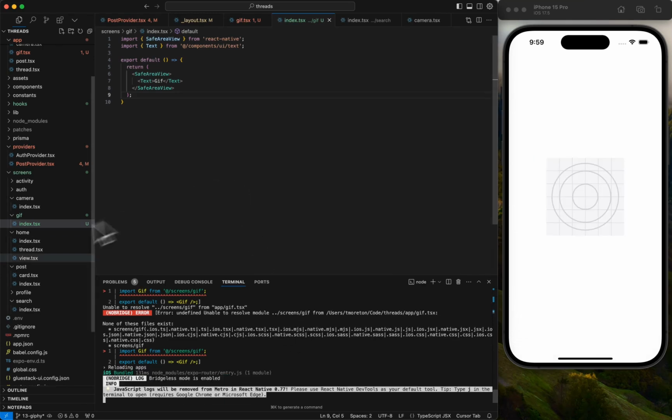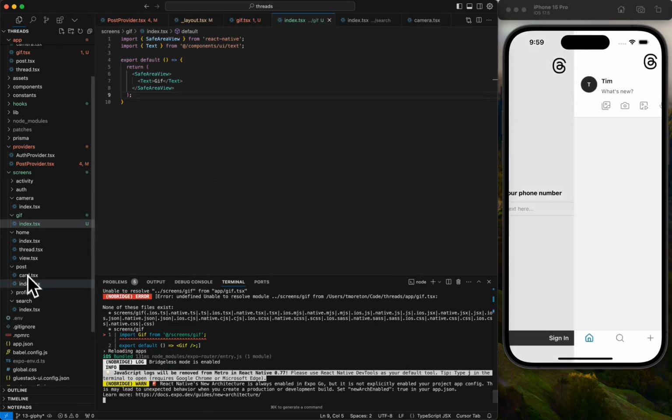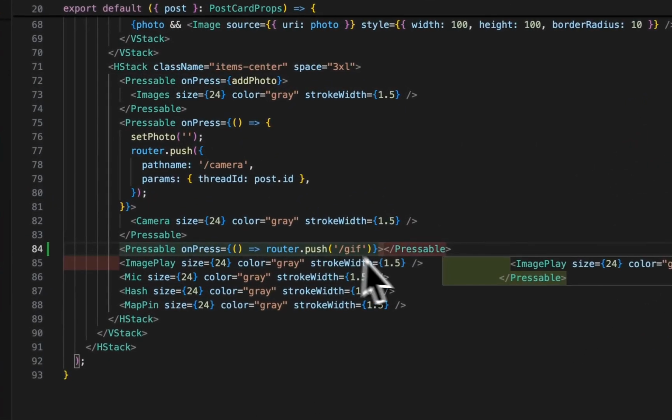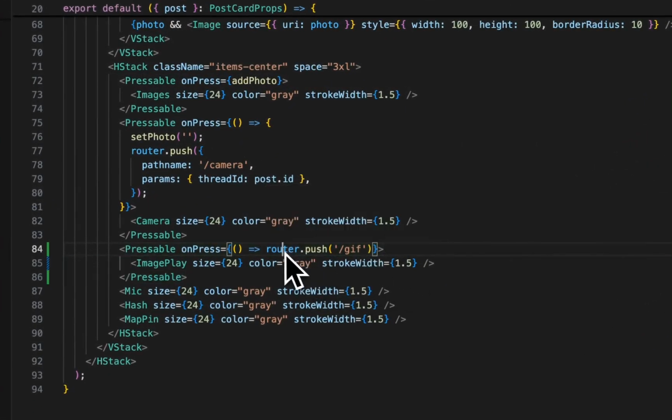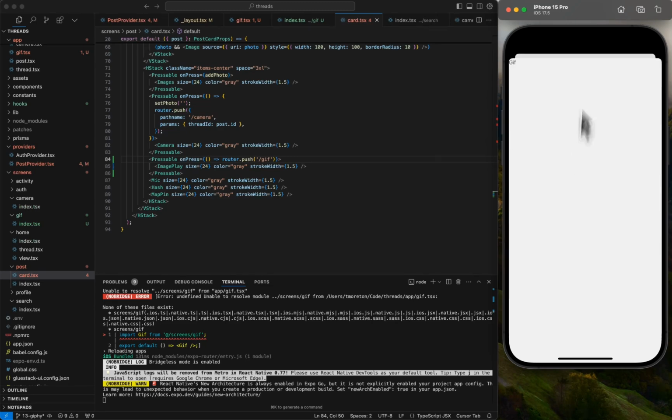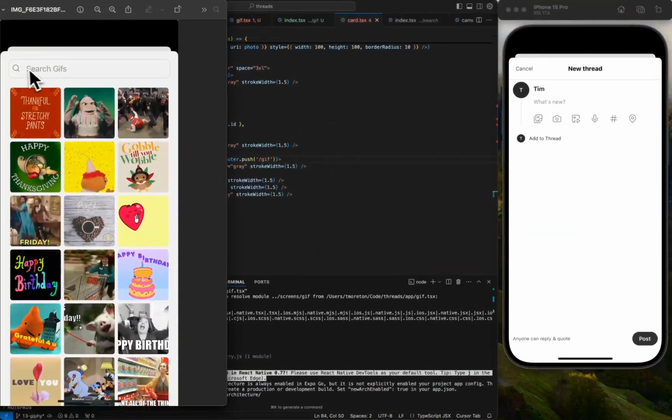And click reload. Go back to our card, add a little button to this. We're going to keep on going down this line and add a pressable event to each one. Router.push/gif. And there we go. There's our new route. Okay, so next thing I want to do is let's get this little text input.